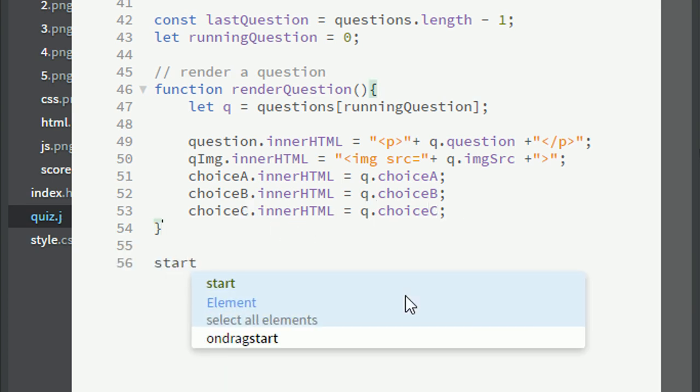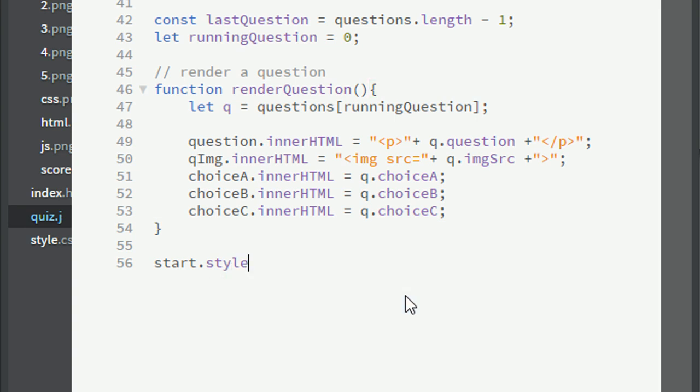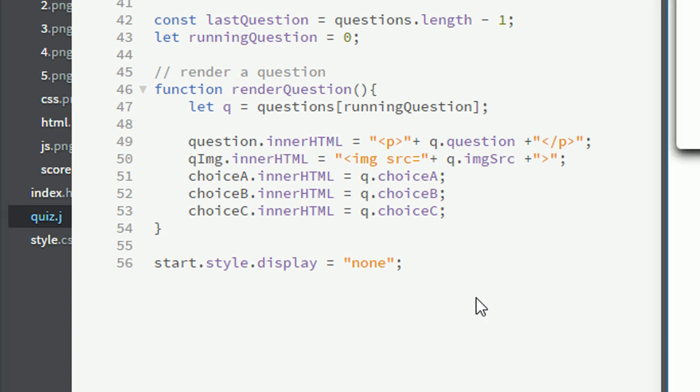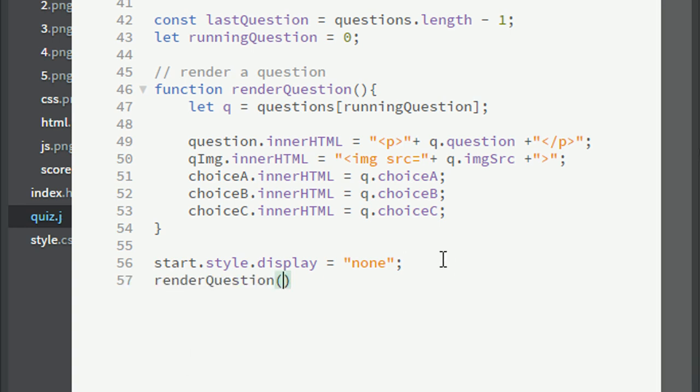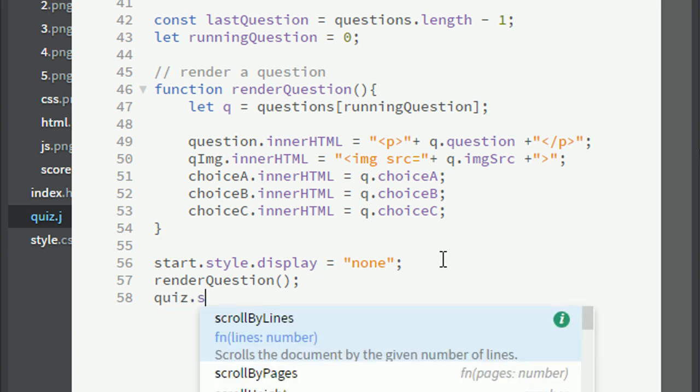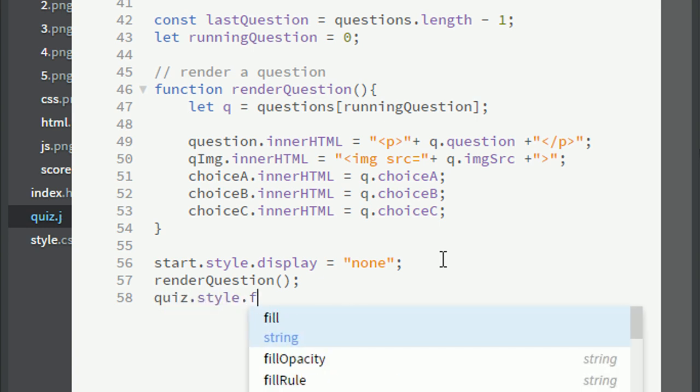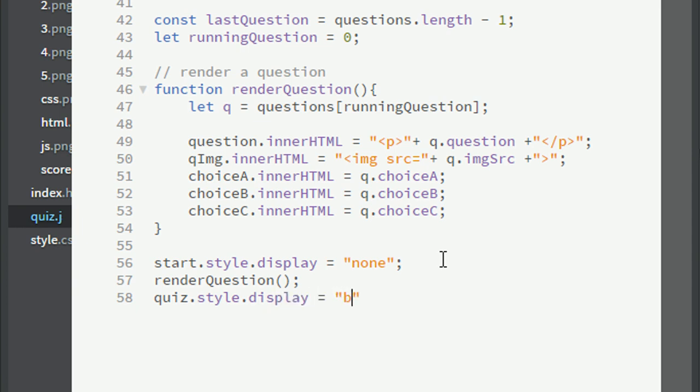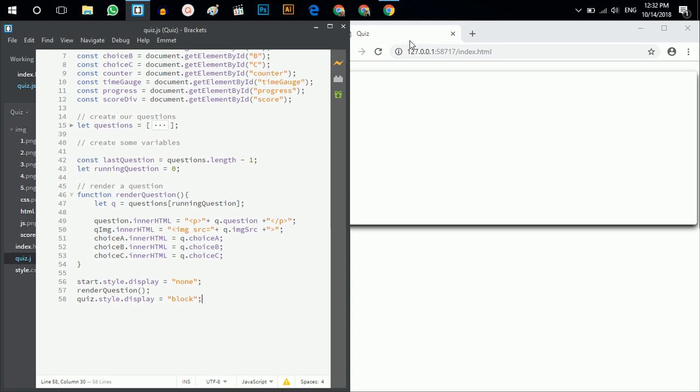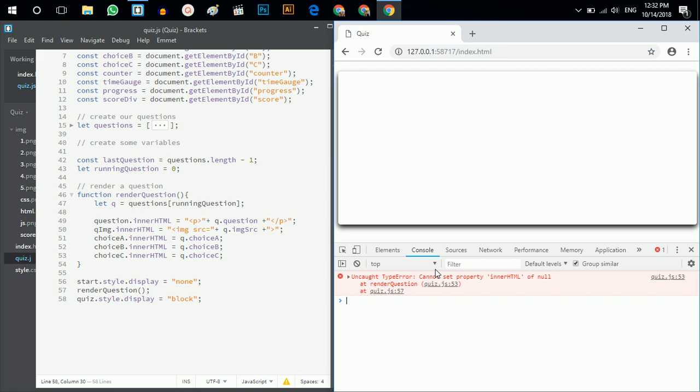So before we render the question, we need first to hide our start button. So I'm gonna say style.display equals none. Then I will need to render the question, and after that I will set our quiz display to block, because if you remember we hid the quiz.